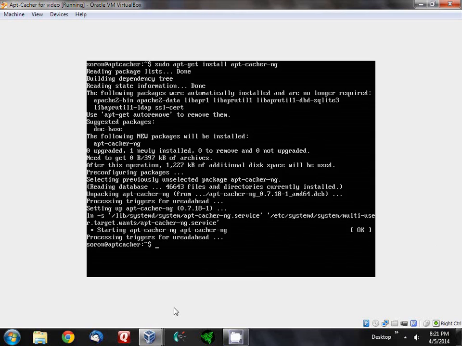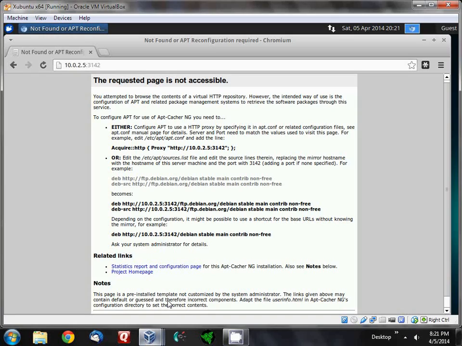Now, we're going to open up a web browser and go to the server's address. Here I'm using 10.0.25:3142, which is the port that apt-cacher-ng actually uses.